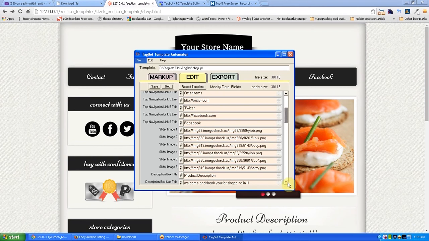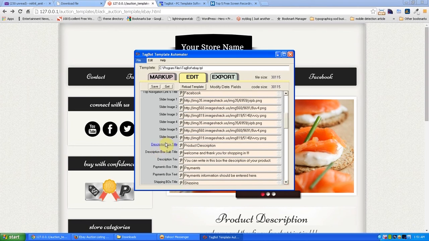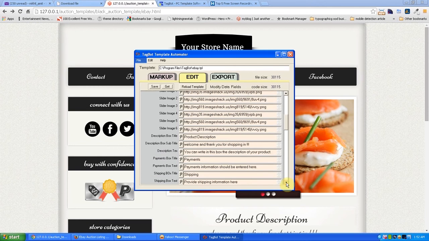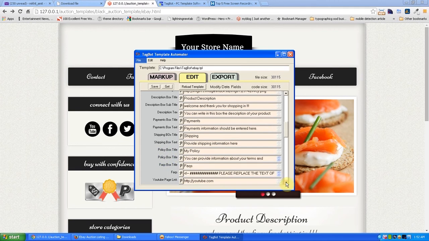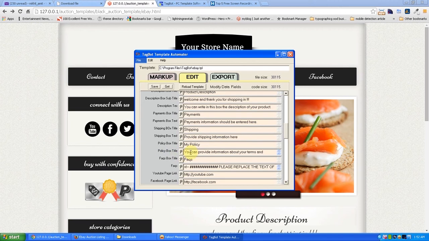Then you can also update the description box title, subtitle, text, and in the same way, payment box title, payment box text, shipping box title, shipping box text, policy box title, policy box text. It is policy box text, guys. I'm sorry, it is saying title here, but it is text.